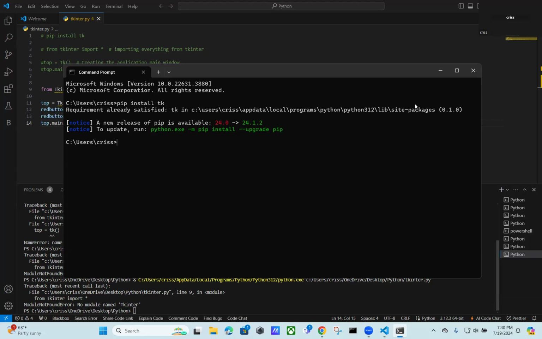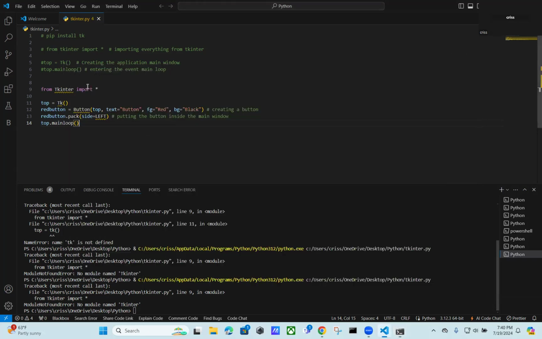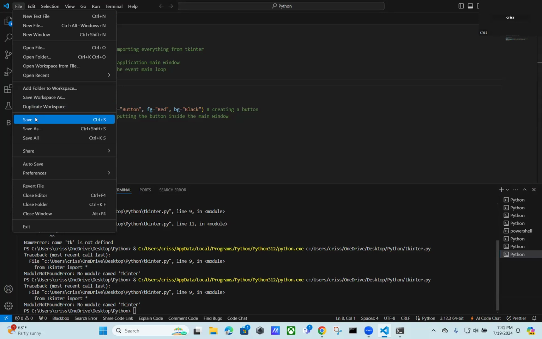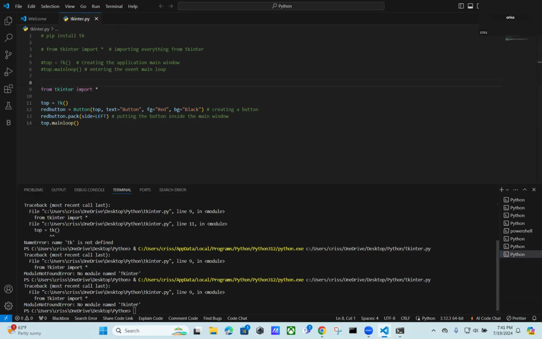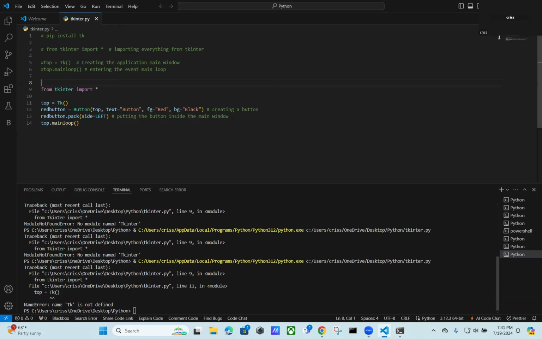Okay, now you can minimize and use a small case: from tkinter import all. Line number 9. You can use small t in place of the capital. Okay, small t, and then save. Now you can save your code. Control S. Yeah, same.